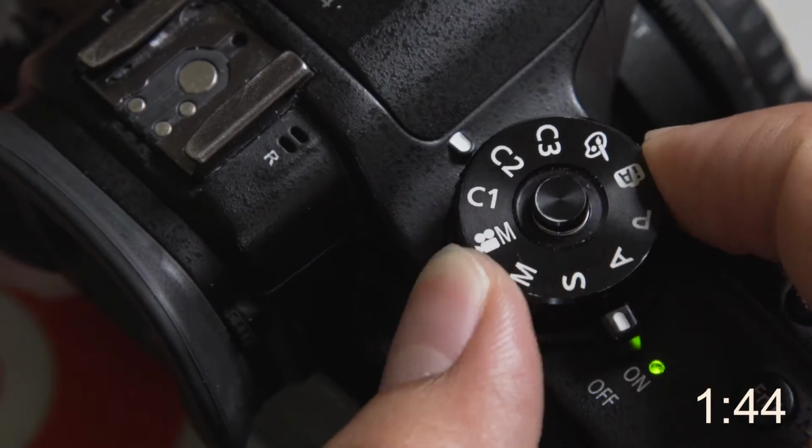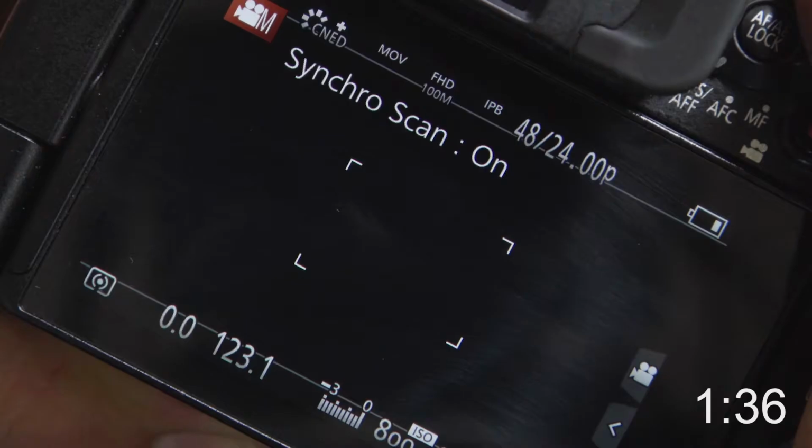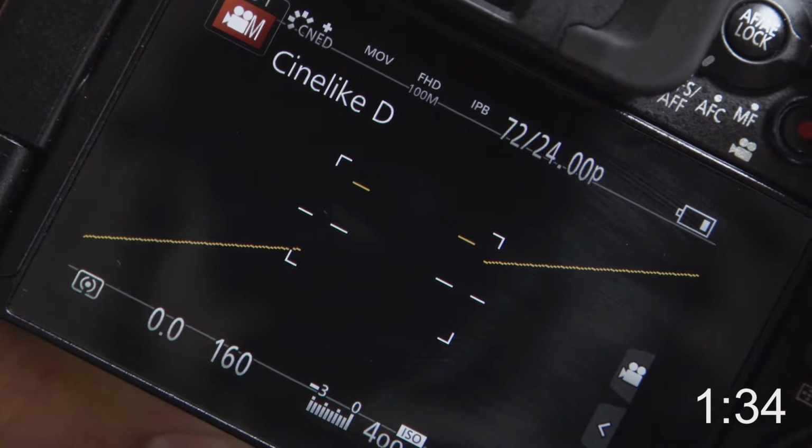Alright, so outside of the manual profile, there's C1, C2, and C3. For C1, I like to keep it at super slow-mo at 96 frames per second. So C2 is at 48 frames per second, and that's half speed. And then C3, I keep at 72 frames per second, which is right in the middle of 48 and 96 for a little bit slower, but not too slow. You feel me?